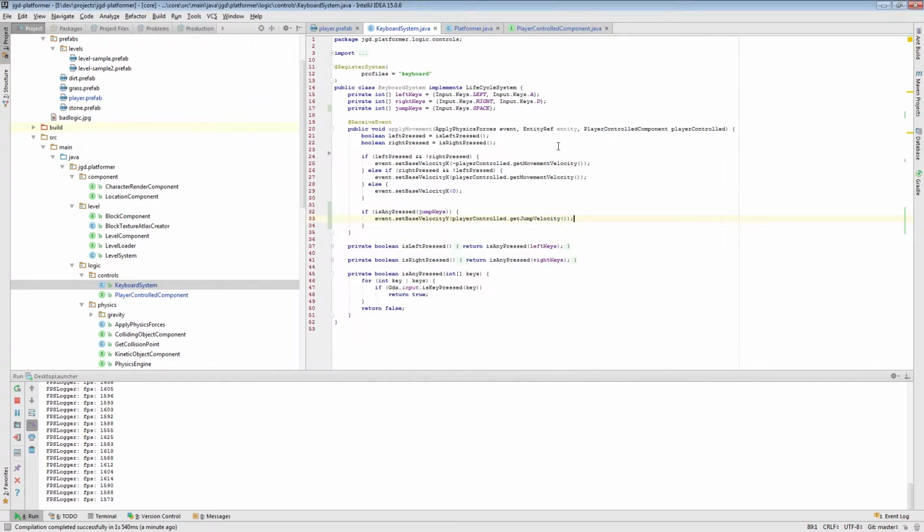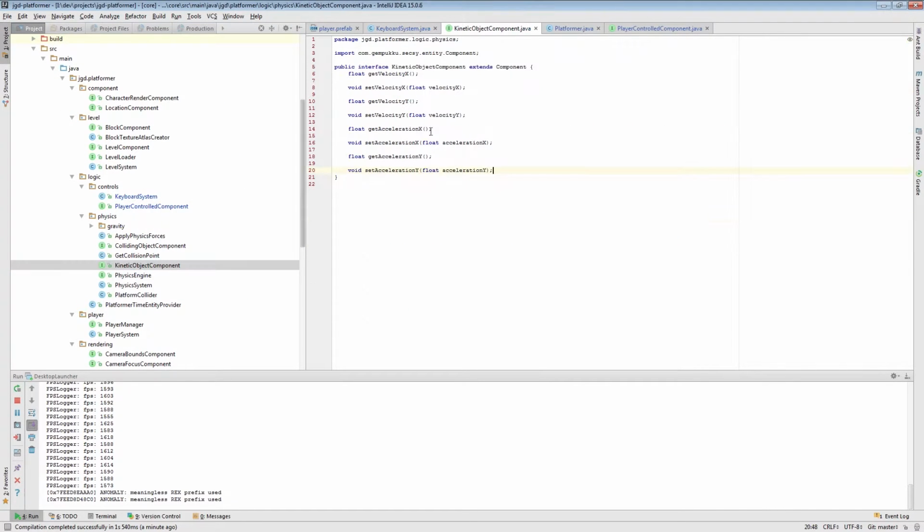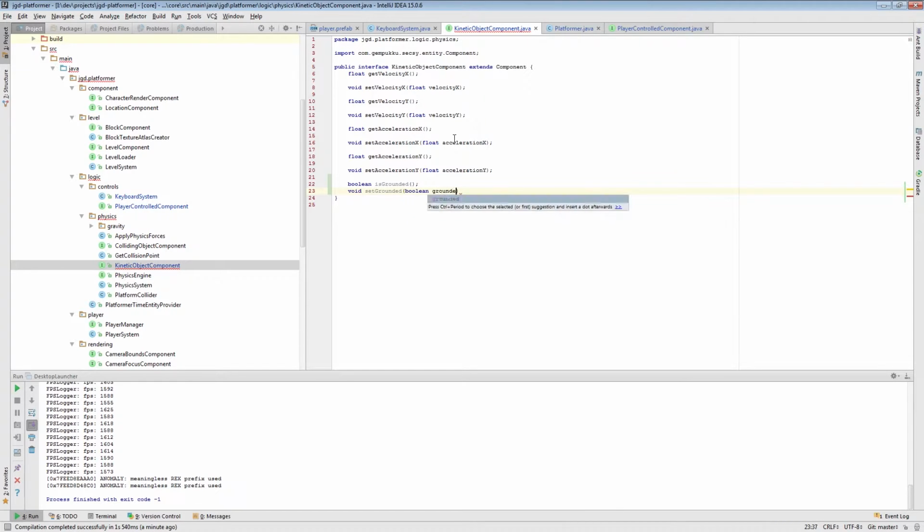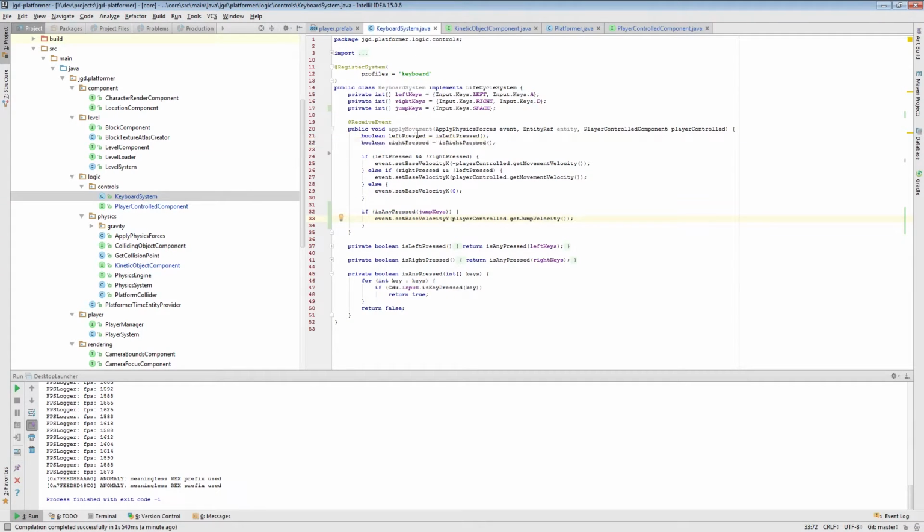So in the kinetic object component, we'll add a new field of Boolean value isGrounded, which means is standing on the ground. We'll add a setter for it. And in the keyboard system, we'll be doing all the processing if and only if the character is grounded.